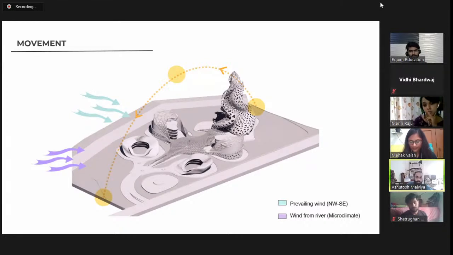Because when we have a river on site, we face these two principles of sea breeze and land breeze, and they are taken into account as they will affect the site in a major form. And because we have huge forms placed on the site, each and every form needs to correspond to the wind direction and the solar direction.